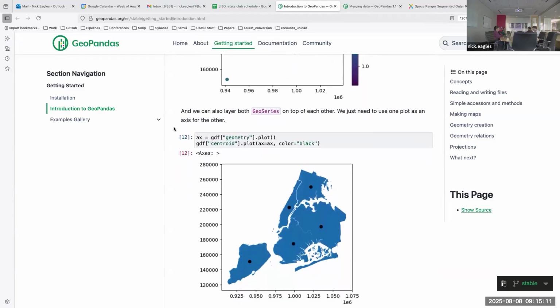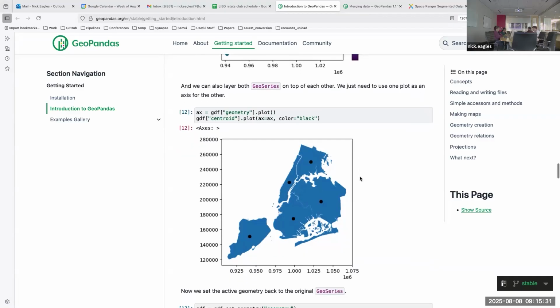So here they're doing some tricks with matplotlib. There's something called an axis in matplotlib, and you can plot multiple things on it. In this case, they're plotting the geometry column, which has the whole shape, and then the centroids on top of each other, all in one plot. So the centroids, you can see it did work correctly.